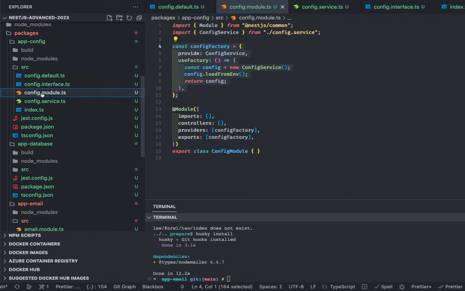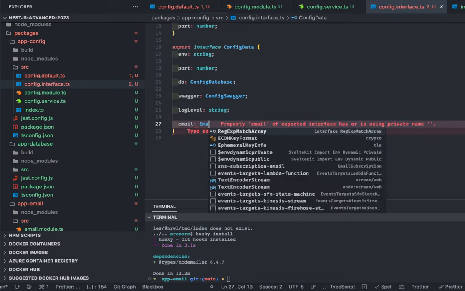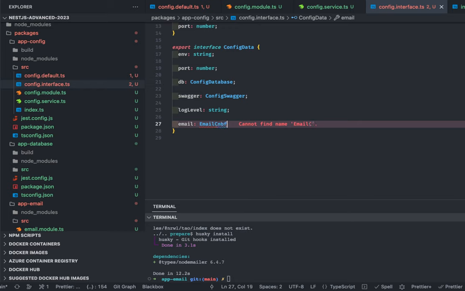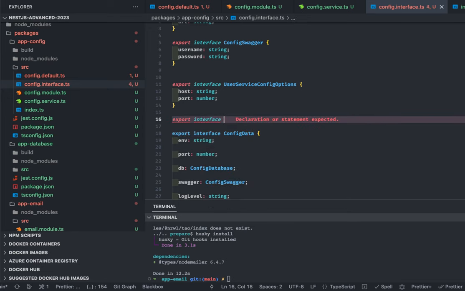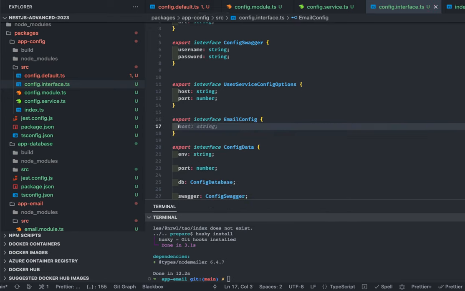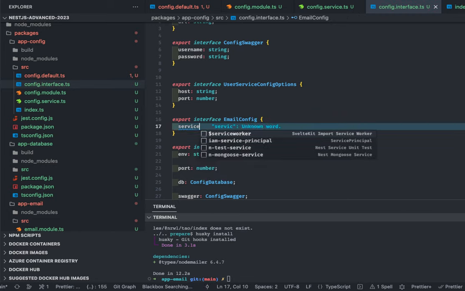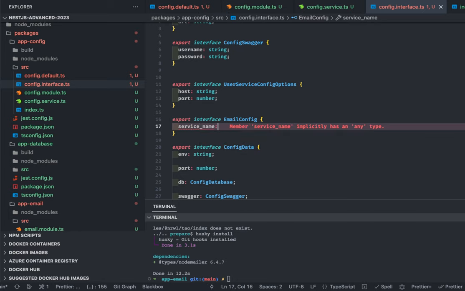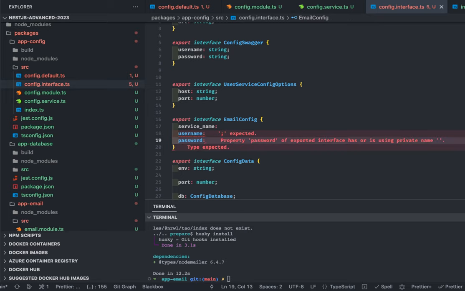So I can create one interface and say okay email, and this will give me email config. I'm not going to write the email config module again, we can use our config module. Inside email config we are going to pass three parameters, export interface EmailConfig. It will have three parameters like service name, username and password. Because we are creating a transport, we need to specify all the attributes for email SMTP, right?